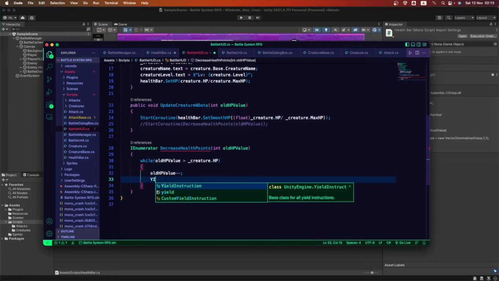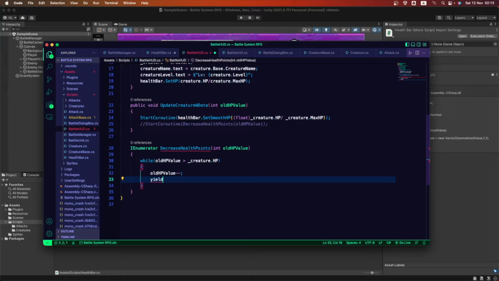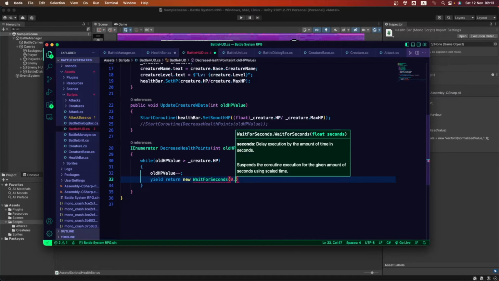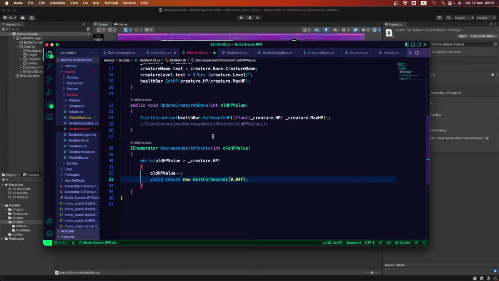And after we decrease the health points, we want to return new, and we're going to be waiting just a little bit, a bit less than half a second. So this is where we decrease the health points to go and update. I'm going to uncomment that so we can go here and update the creature data in real time, dynamically.